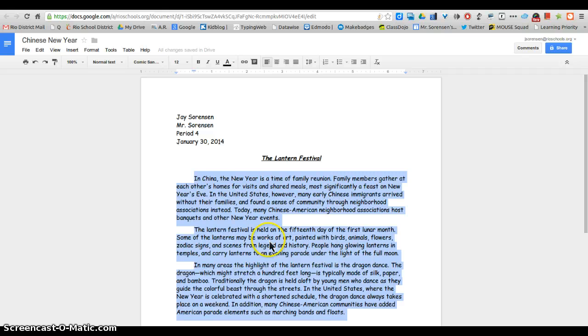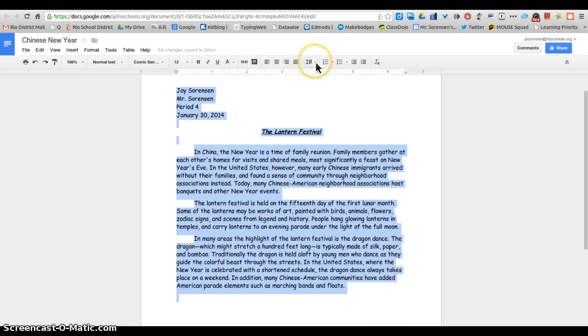Step 12, we want to double space the entire document, so including the heading, we go all the way to the top, and we go here to line spacing, the arrow up and down, and go to double.